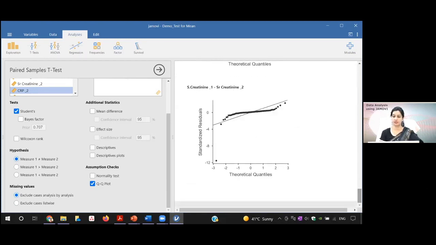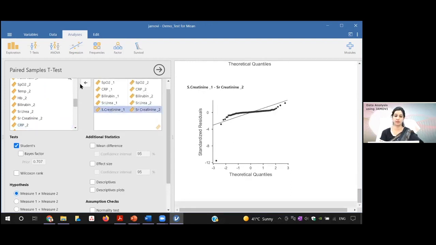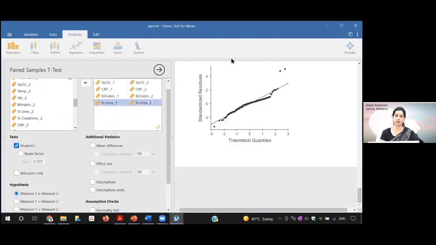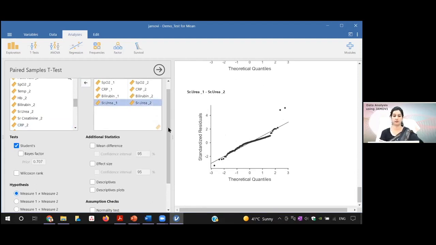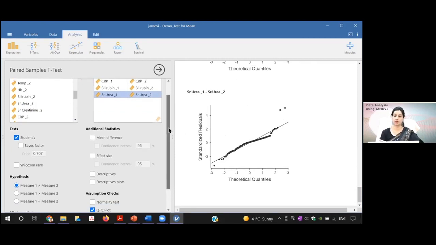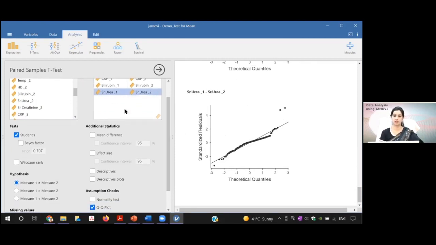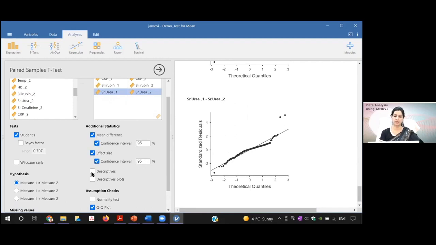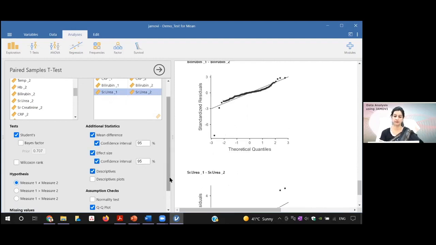So you can take a call of doing this. So what I will do here, I'll move this creatinine maybe here because I have to apply the Wilcoxon in this case of creatinine. And then once I've checked the normality, then for the outlier, you can go and check with the exploration like we did before. Then you can check the mean difference, its confidence interval, the effect size, its confidence interval, descriptives, and then descriptive plots also you can do.